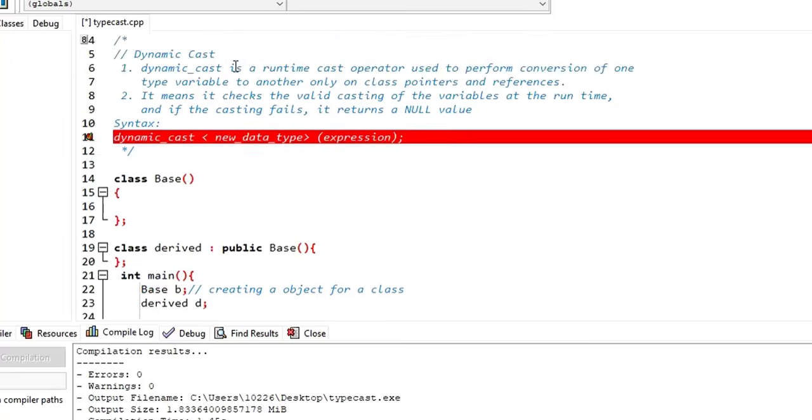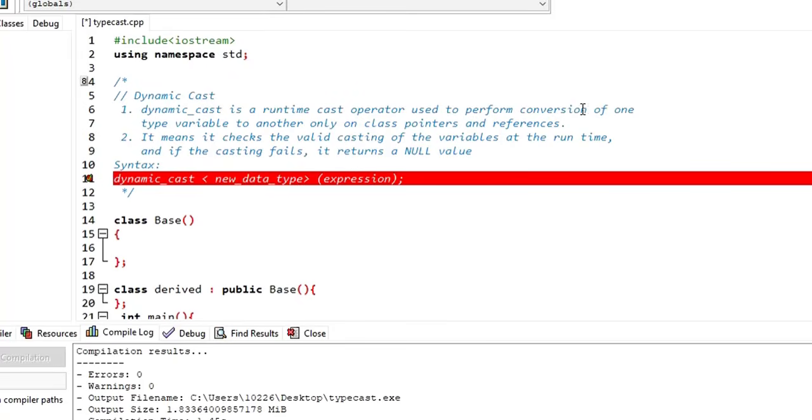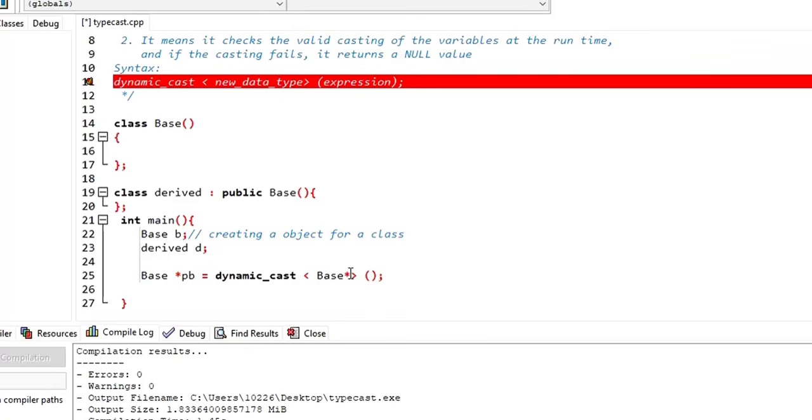As you can see here, this cast operator is used to perform conversion of one type of variable to another, only on class pointers and references. So this is a class pointer. So what is the reference for this derived class? D. When it comes to the reference, what do you need to put? You have to put the ampersand and D.